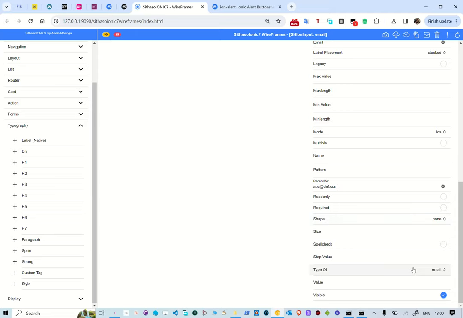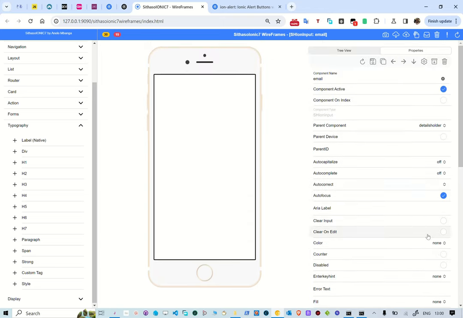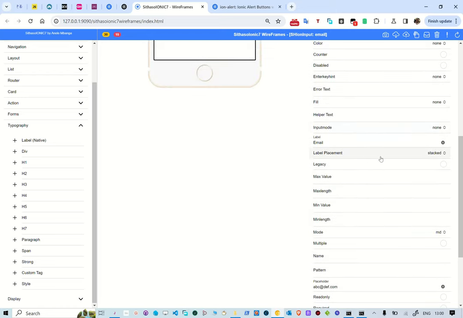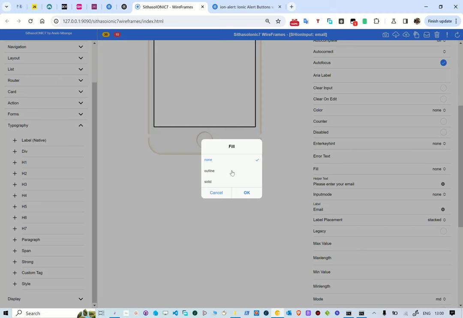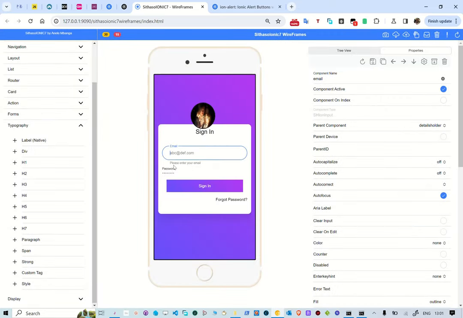Let's perhaps change something here. Spell check, the email, the counter, the color, and all sorts of things. Let's do this. Maybe let's change the mode and just see what is going to happen. Let's change the mode to be empty. I'm sorry for any background noise that is available here. The shape, let's make it round. Stack value, mode empty, multiple. Label placement stacked. Input mode, helper text. Helper text appears at the bottom. Please enter your email. Let's say fill, let's say outline. I just want to see if, for example, we can make some change to this. Yes, there we go. There's our email. Please enter your email, the helper text and things.